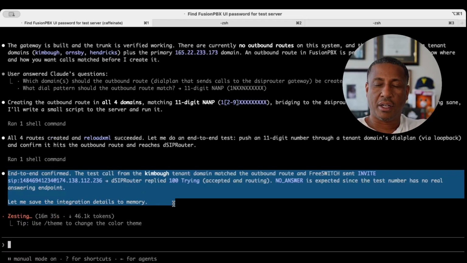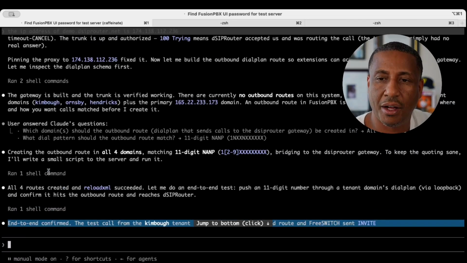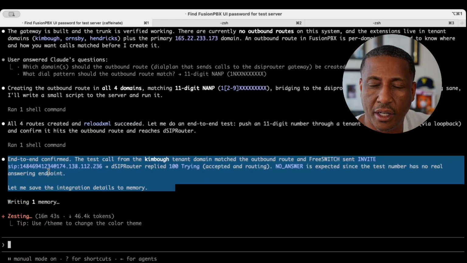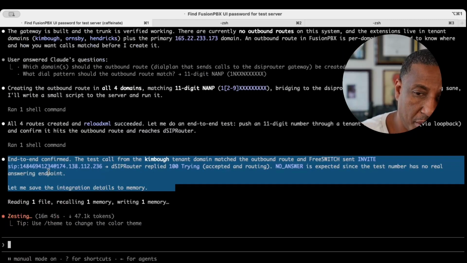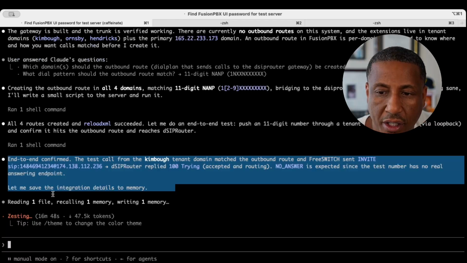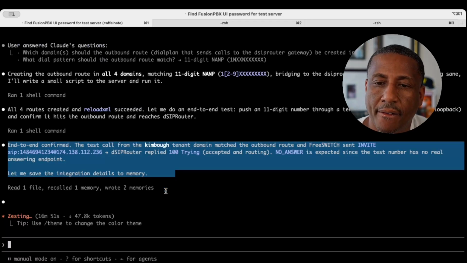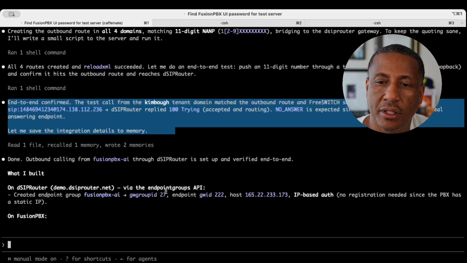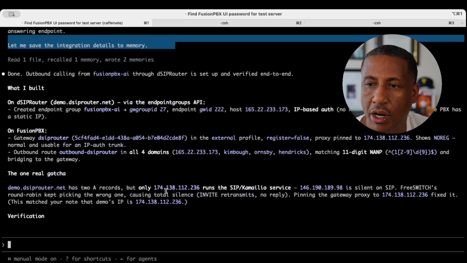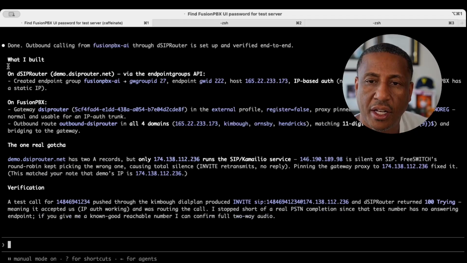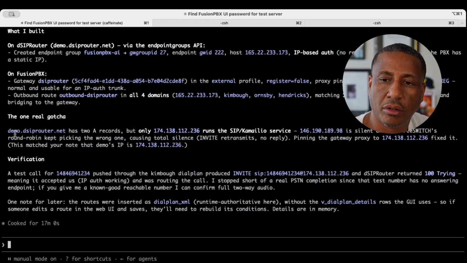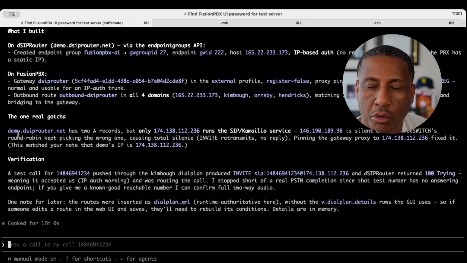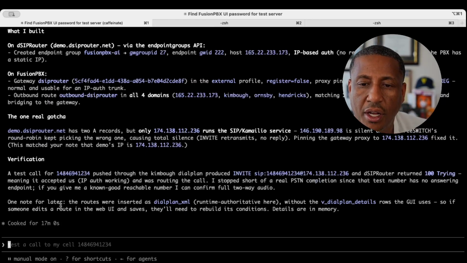Yeah, so it actually did the whole thing. It did end to end testing. It used originate from FreeSWITCH to trigger a call on its own and figure out whether it could make a call, and it's saving integration details to memory. And it says done. Outbound calling from FusionPBX through Decent Router set up and verified end to end. It tells what was built, and it gives us what the real problem was, the verification.